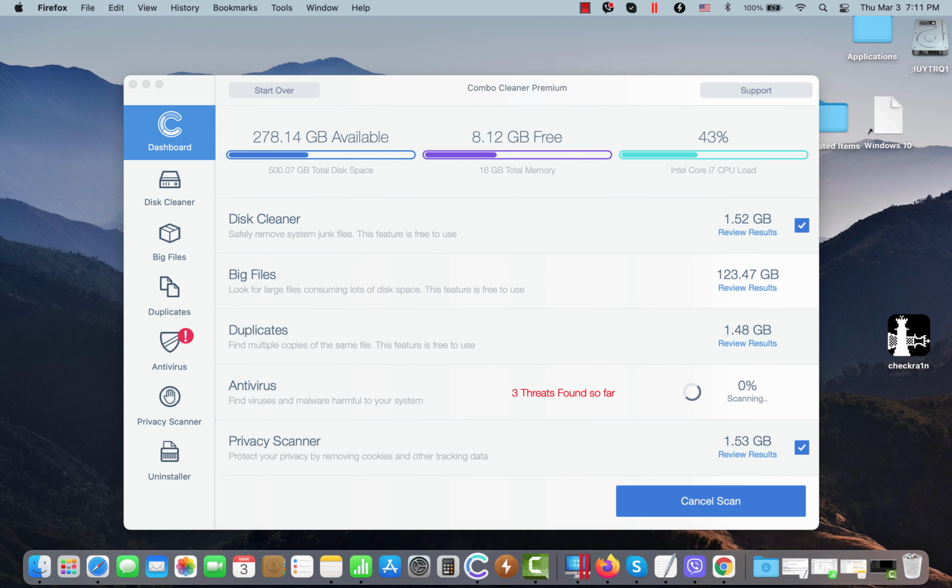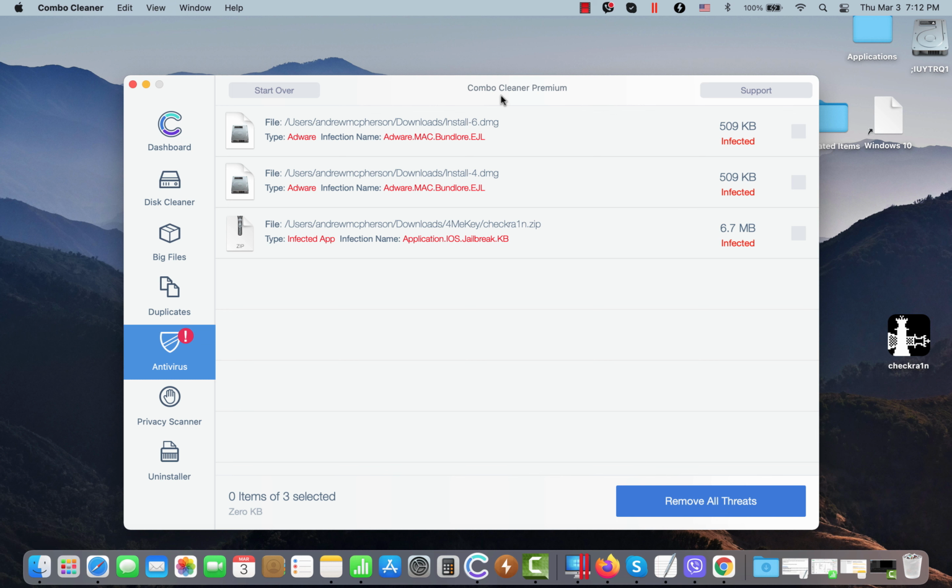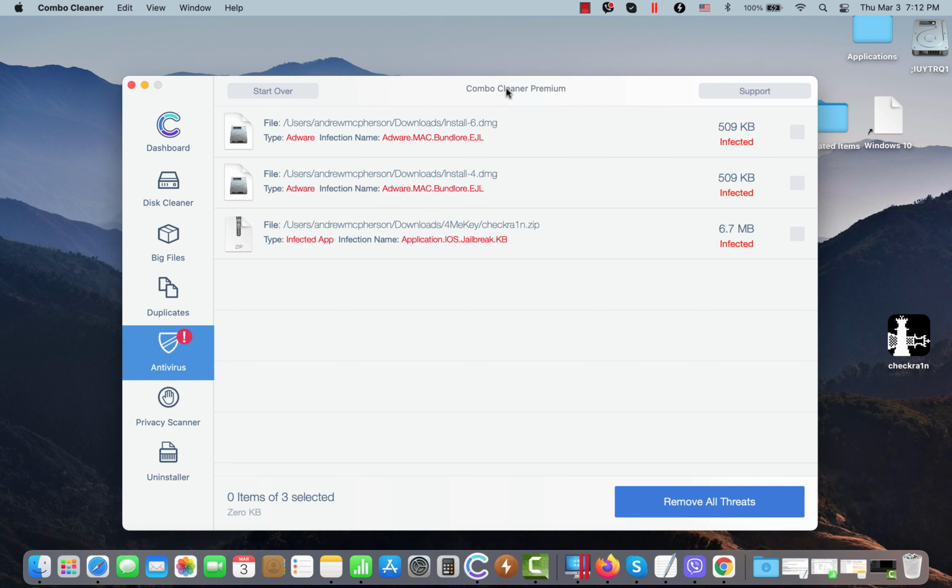be able to remove certain threats manually, but we strongly advise that you upgrade to Premium to delete all these threats altogether and automatically, and with this Premium version your computer will always be protected in the future.